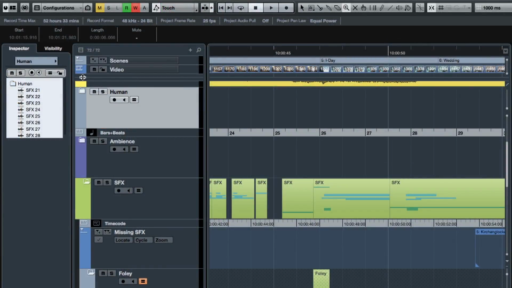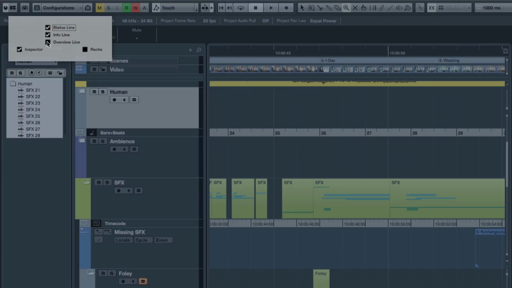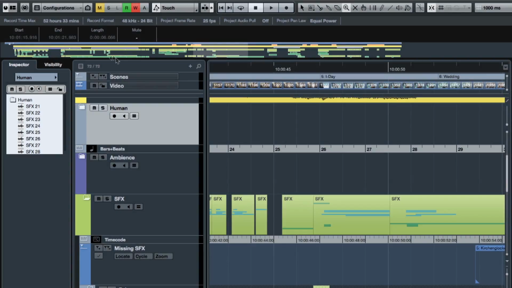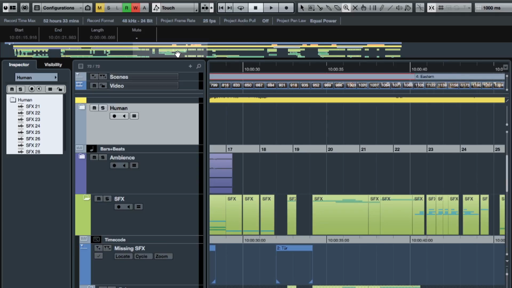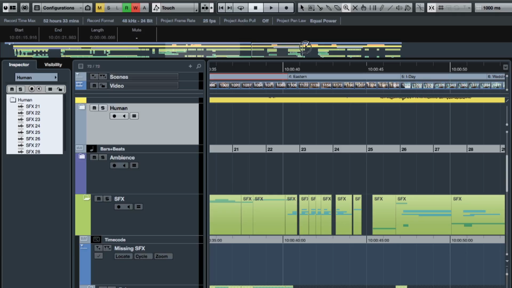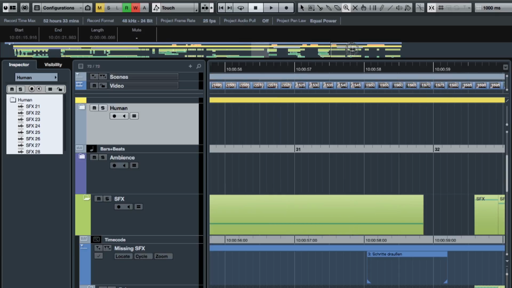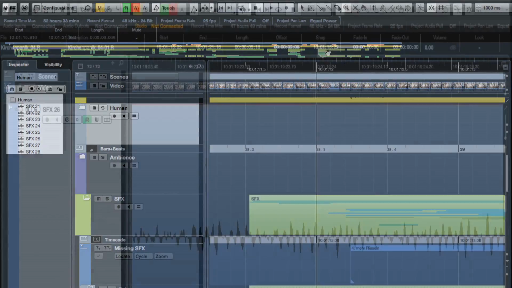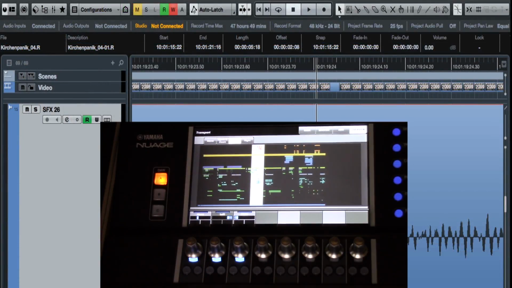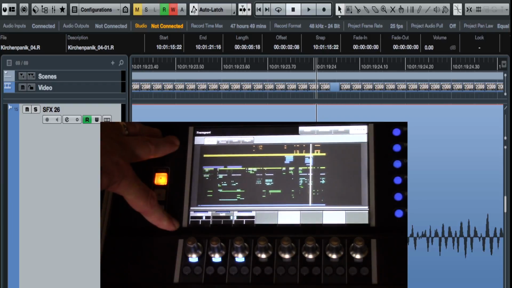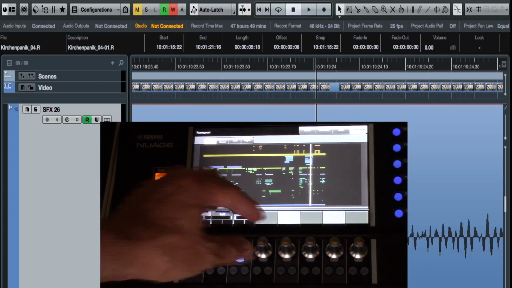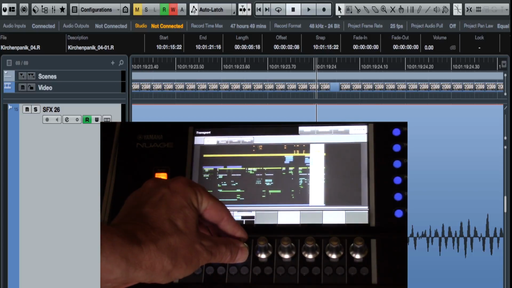Finally, you can use the overview line to zoom within your project. So if you don't see it in your project here, in the setup window layout, you can show it here. And this is a graphical representation of your entire project. You can then select different locations with the mouse and zoom in within that section, anywhere within the project. So on a Nuage master unit, the overview section of Cubase and Nuendo was implemented under the transport. You have an overview tab.